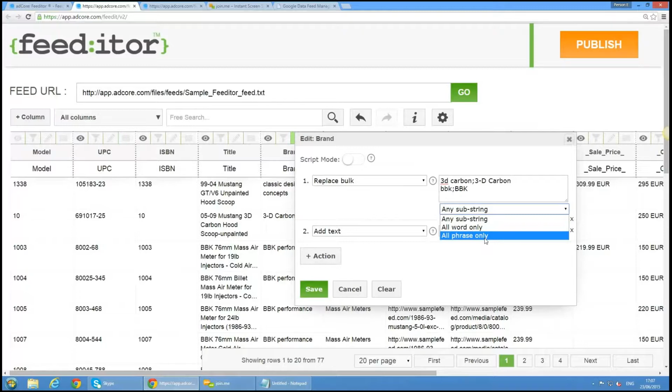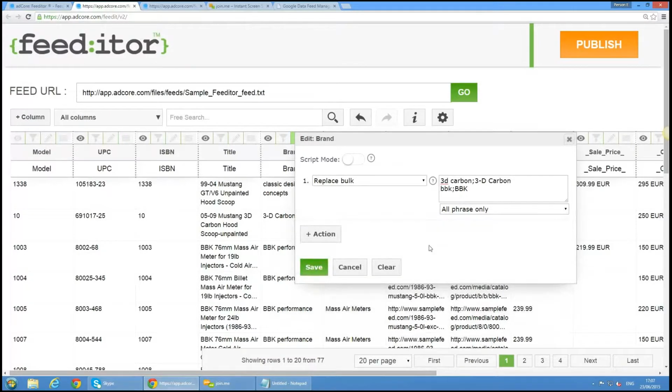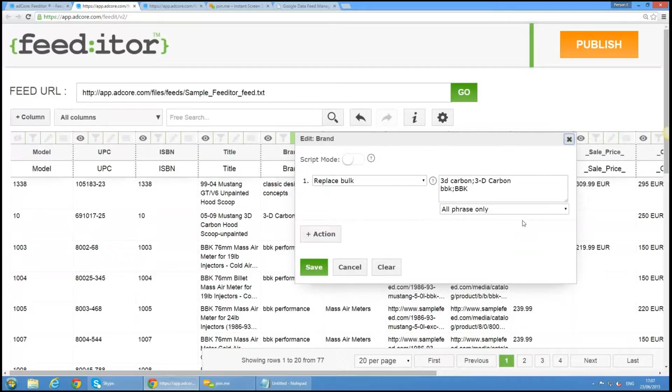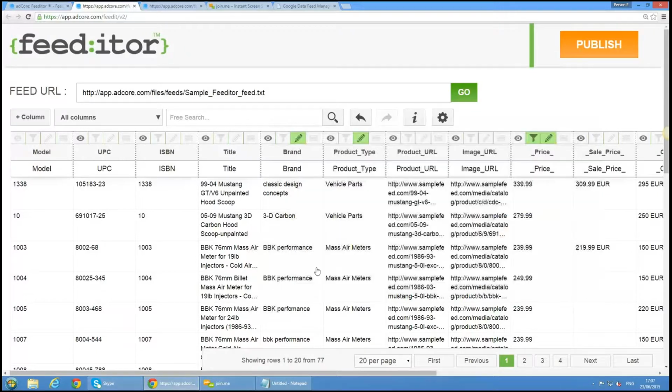And all phrase means it has to start and end this way. Okay, so technically, I think all phrase should also work in this case. Let's just double check that that will work. Nope, didn't do the BBK because all phrase means it doesn't match it exactly. Right, performance is still there. So a substring says if I find a portion of it, go ahead and make that edit.